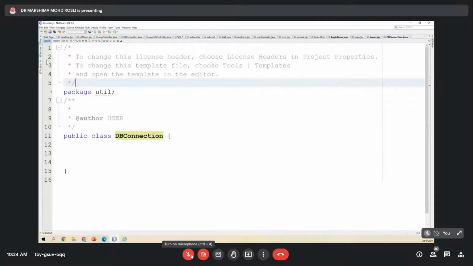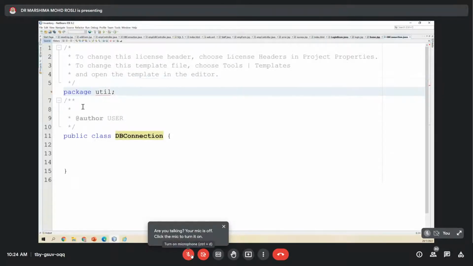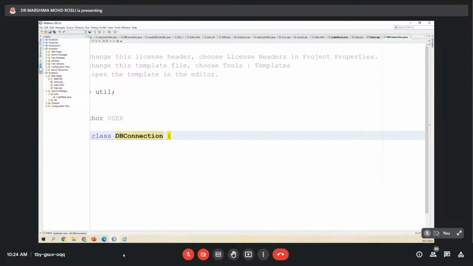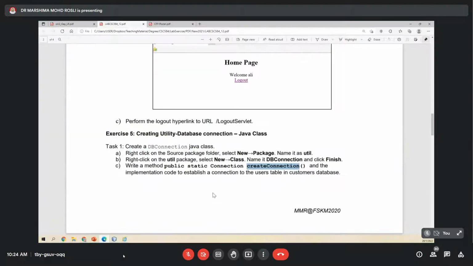Okay. Move the class to the correct folder. So class DBConnection in util. All right. Now you have a method. So create a method. Public static createConnection.